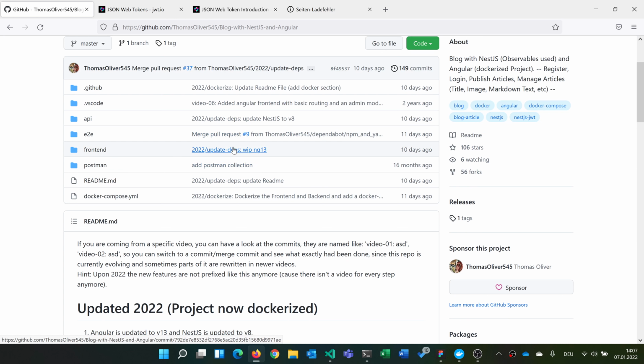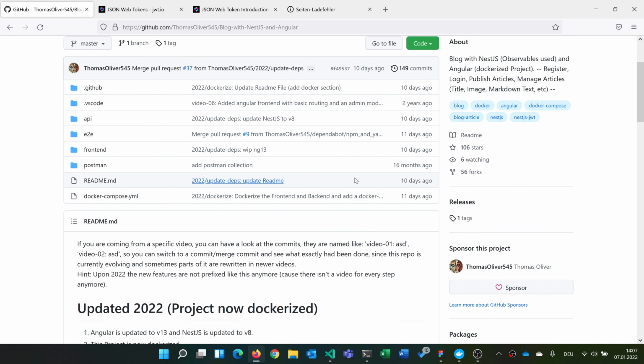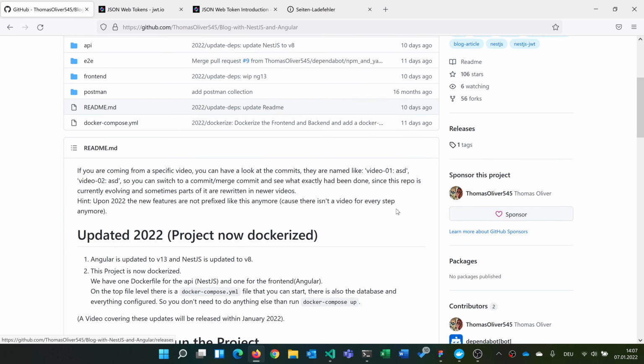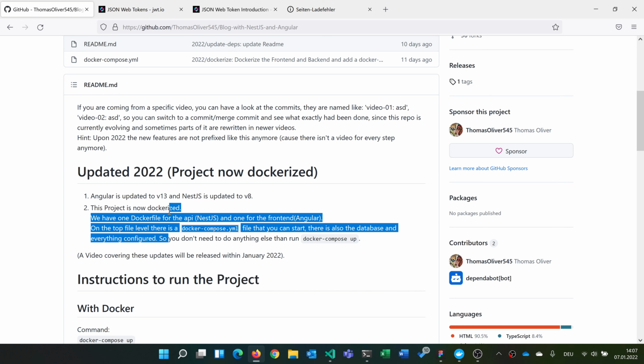Before 2022, for every step that I made here, there's a video on YouTube, and the commits are prefixed so that you can always go to the video and hear what I'm saying. But from 2022 on, this changes, because then there will just be a video for every release. You can see here we have now one release. In 2022, I Dockerized the project and I updated all the dependencies to the most recent version. For example, Angular, since this was made in 2020, was on version 9 and Nest.js on version 7. So I updated these and Dockerized the whole project.